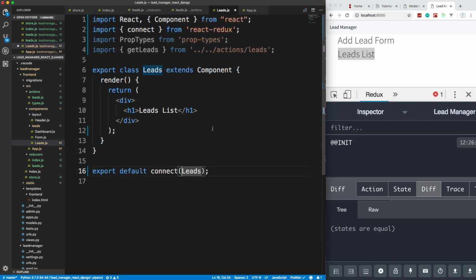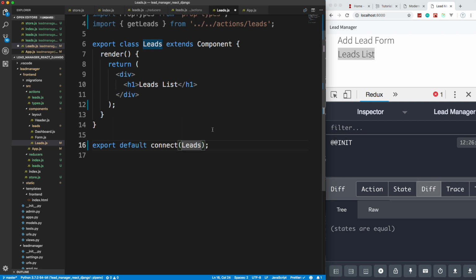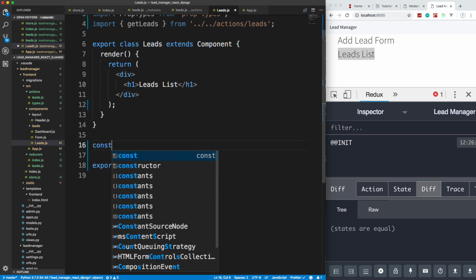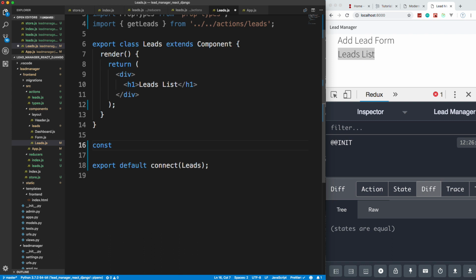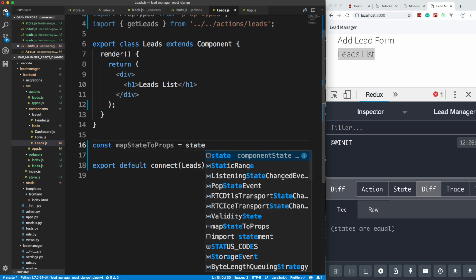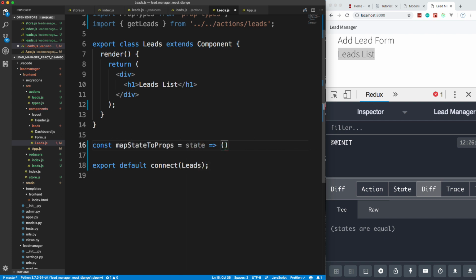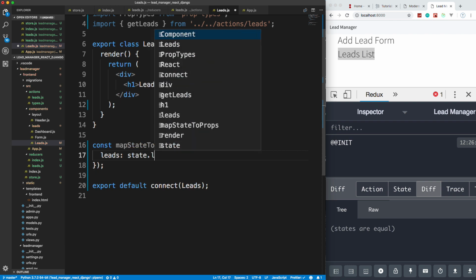All right, now not only, just trying to think of how to explain this. Not only do we need to connect to it, but we need to get the state, and we need to be able to call this get leads method. So I'm going to go right above here, and I'm going to create an arrow function called map state to props. And this takes a parameter of state, and then we want to just pass in here leads and set that and go state.leads.leads.